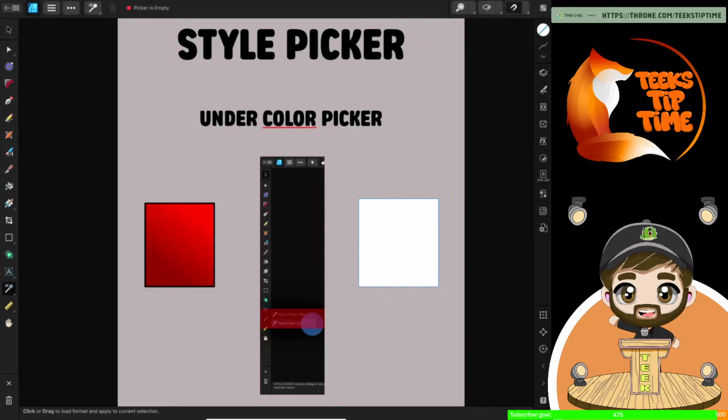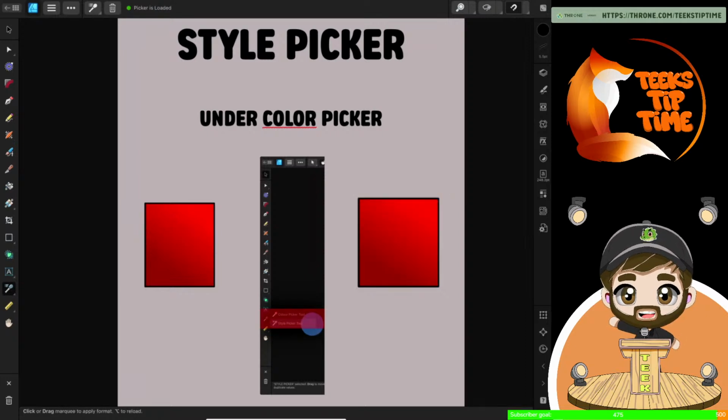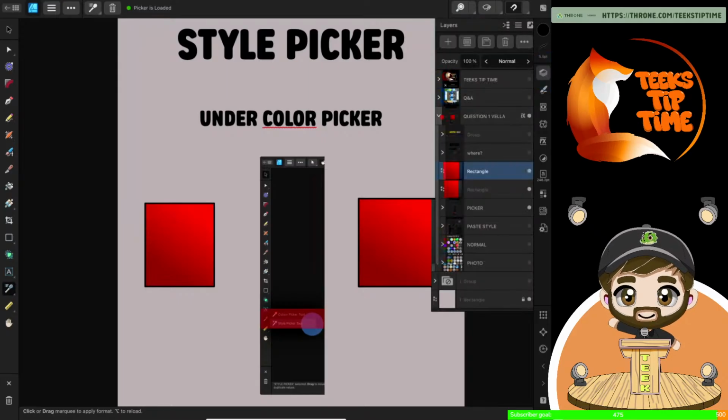Can you see it says picker's empty up there? So you just tap the style first. Then it says picker's loaded. And oh, it's already done it. That's very weird as well. I was meant to then click on the white rectangle, but it's already done it. Let me try that again. And let's just clear the picker.